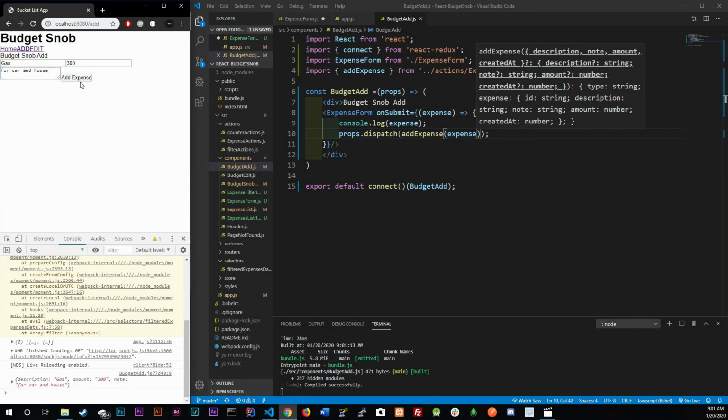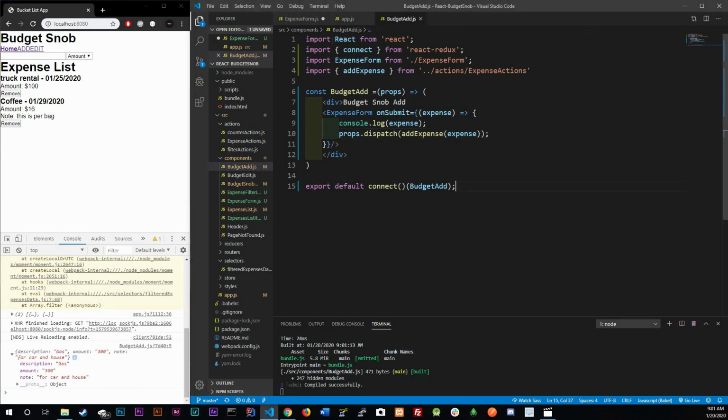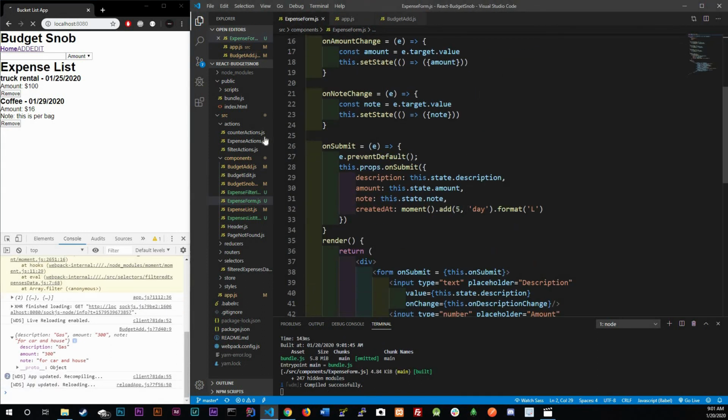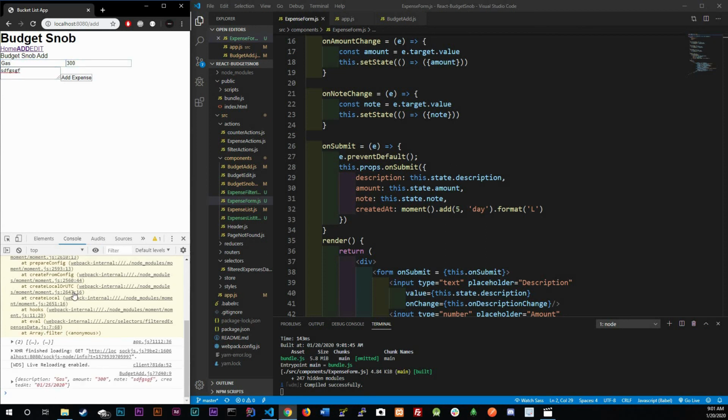Now we add expense. We got our description, awesome. Oh, wait, what's going on? Nope. Oh, expense form. Dude, save it. Save that thing. All right, let's do it one more time. Gas, 300 and whatever. Add expense, we get our range.